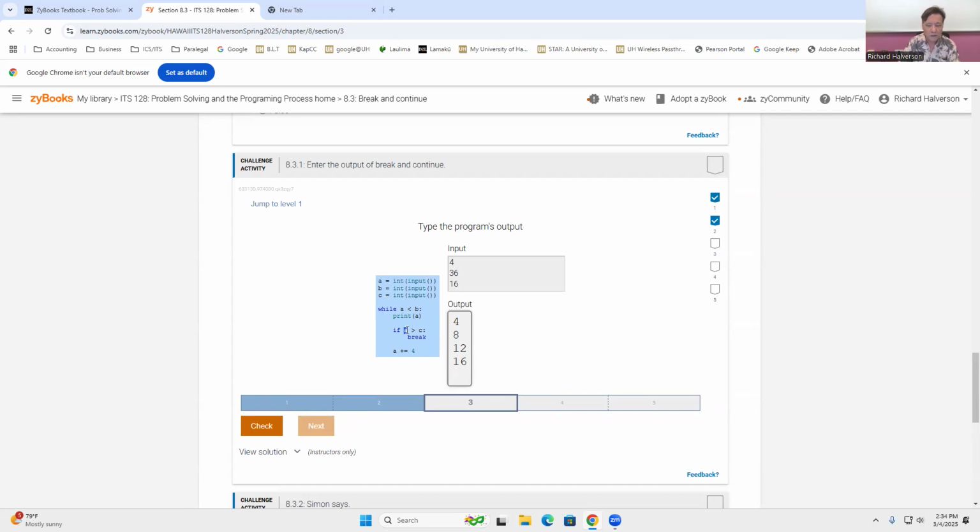Is 16 greater than 16? No, 16 is not greater than 16, so we don't break. And now we do A equals A plus 4, so now A is equal to 20. Go back up here. Is 20 less than 36? Yes, it is, so we go here. Print A, so print 20.